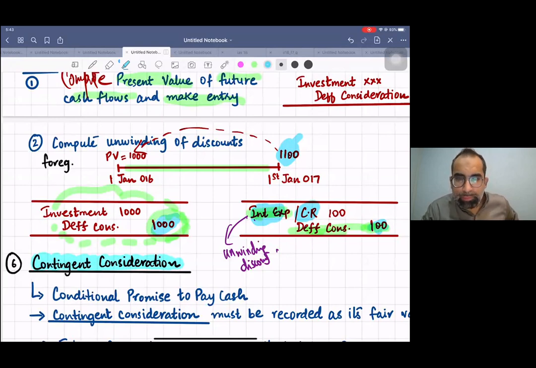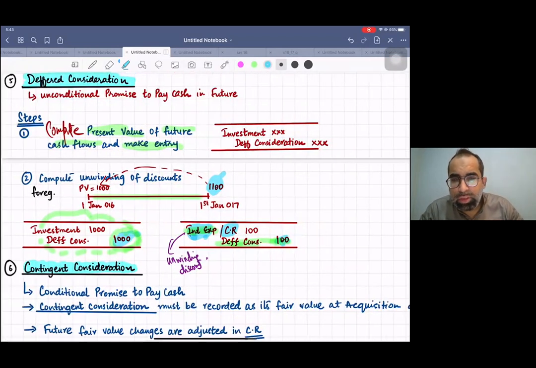Okay. So these are the two entries for deferred consideration. And today in the past paper we'll also do this topic. Okay, so don't forget. And this investment 1000 will be part of your COI, cost of investment.